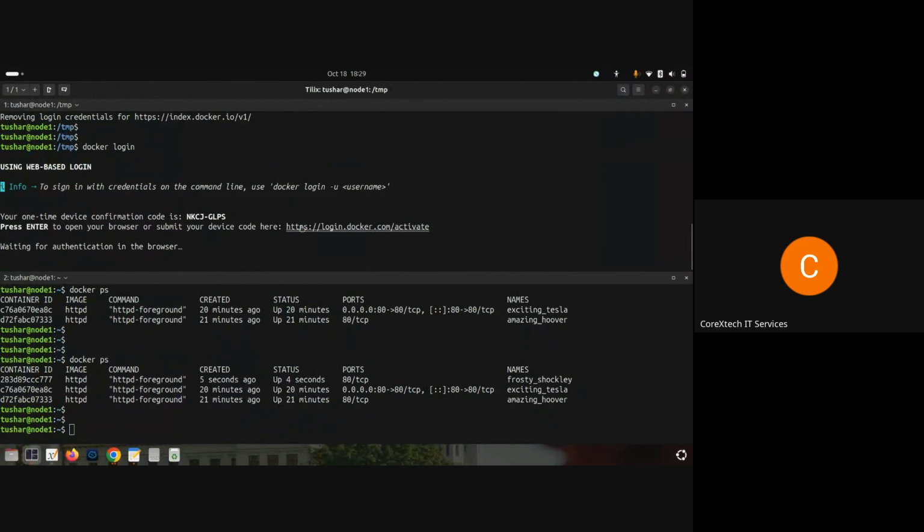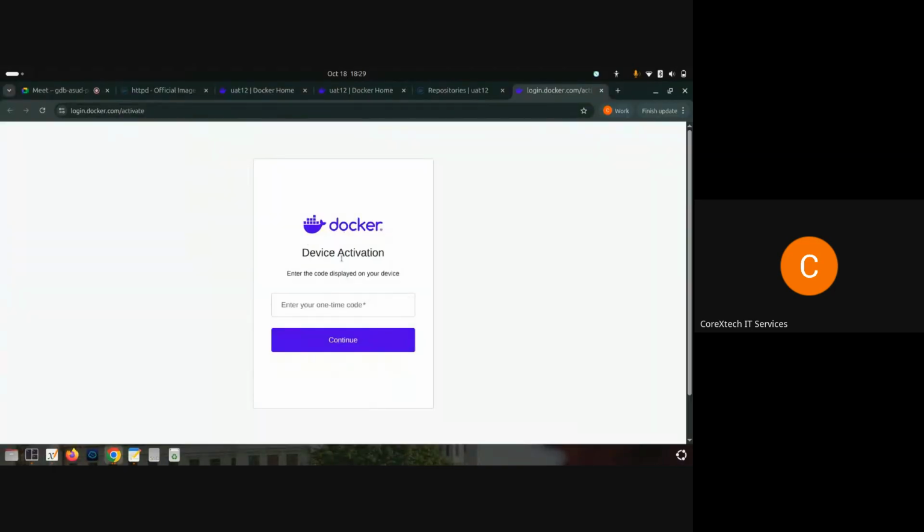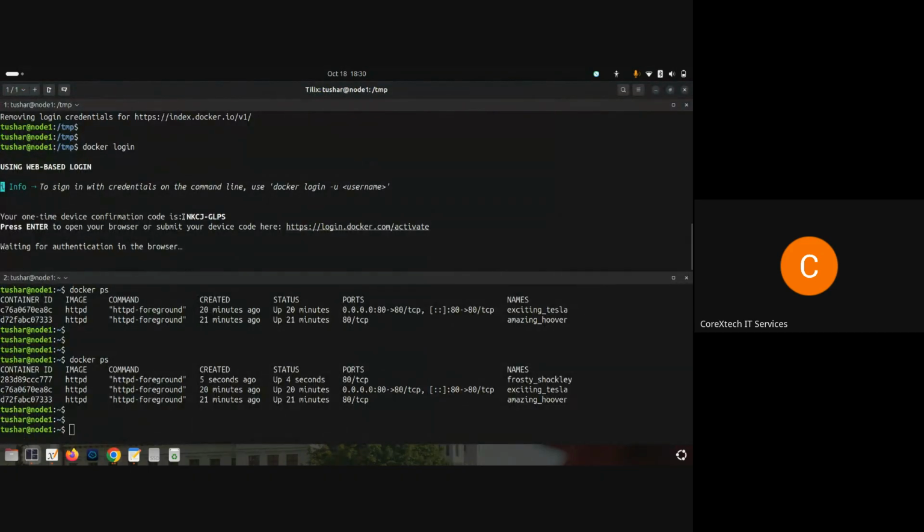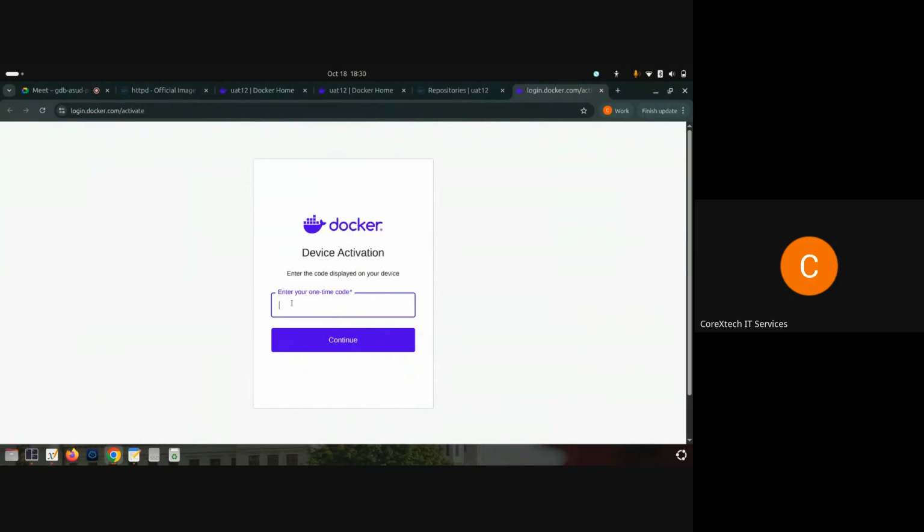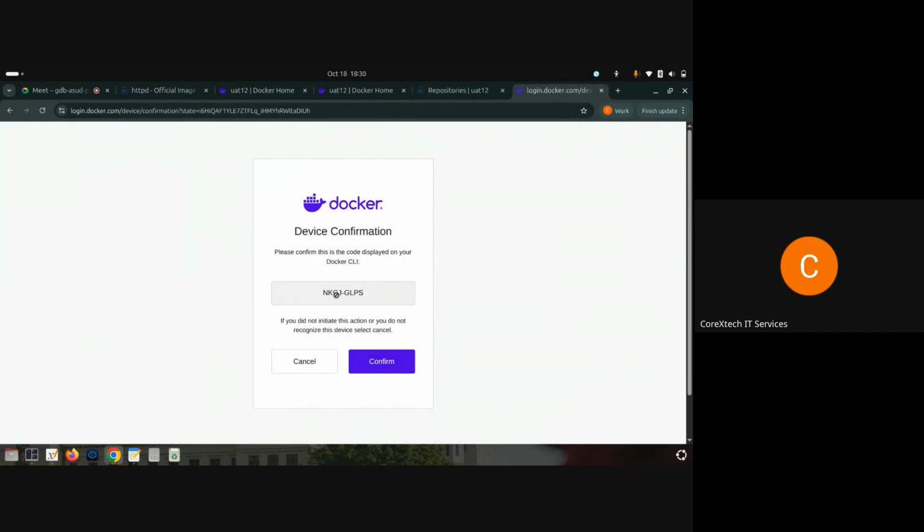So I am opening the link. Open link. Now the link is open. Here you have something to enter, which is a one-time code. So where is this? This is on your terminal, you can see. So come here, paste here, click on continue. The same code it is showing.